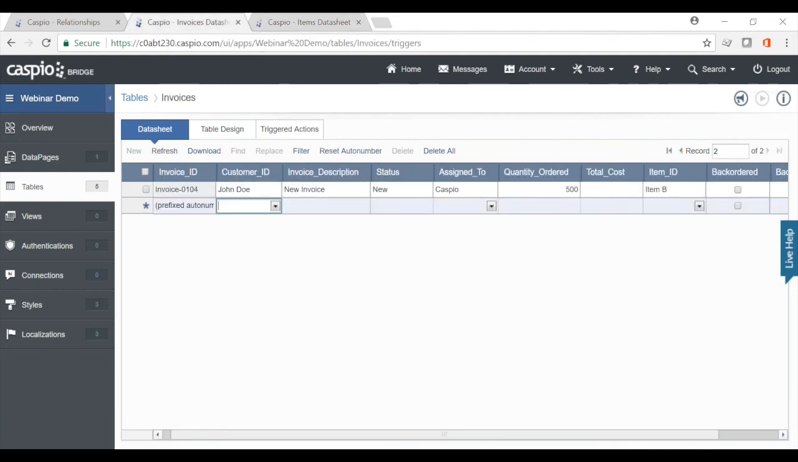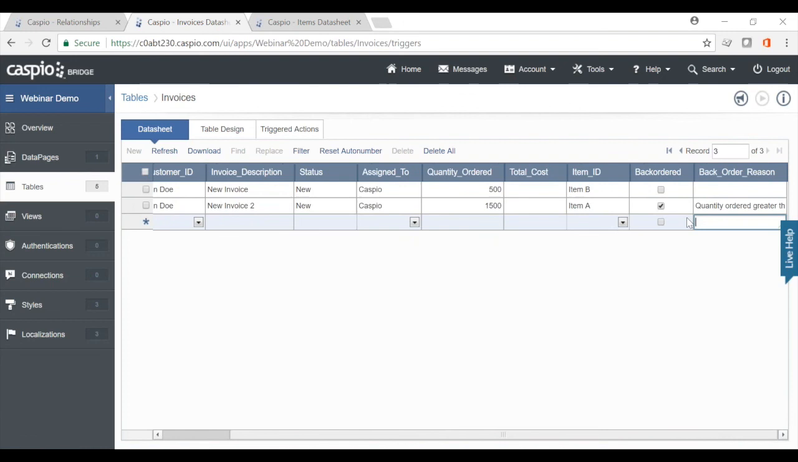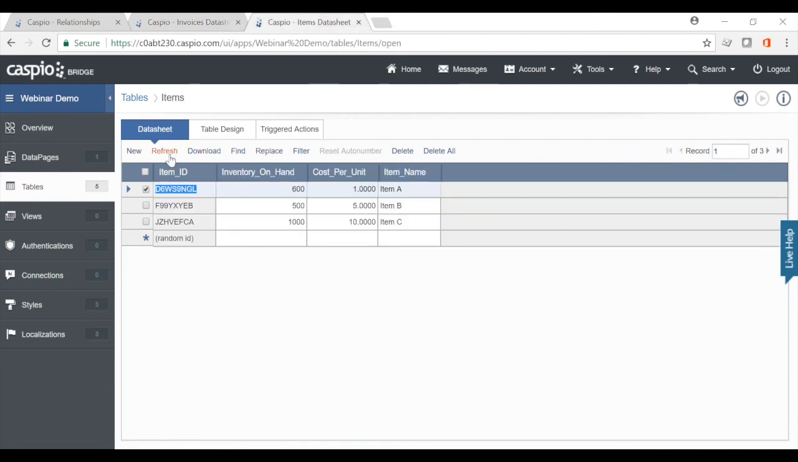So let's do another order and say John Doe here wanted to order more of item A. Say he orders 1,500 of item A. What you'll see is as soon as that's submitted, it has checked the box that it was back ordered, stamped my static reason I had entered, and if I go to my items table and click refresh, you'll see it did not do the calculation. So my where clauses between the two are doing exactly what I wish them to do.